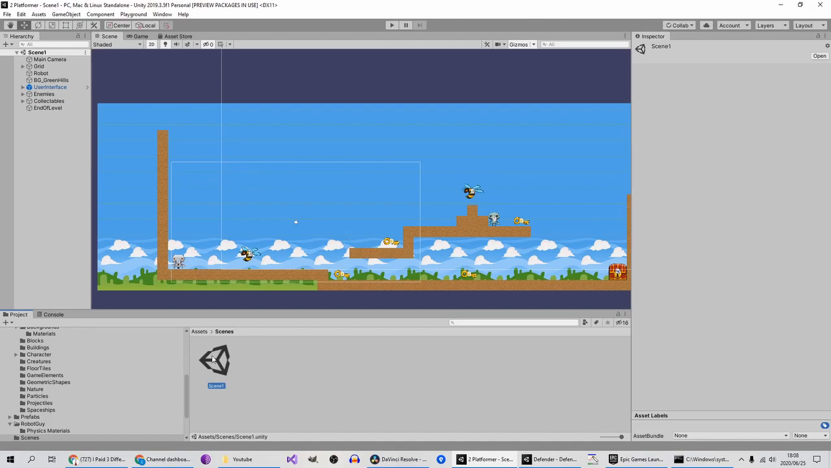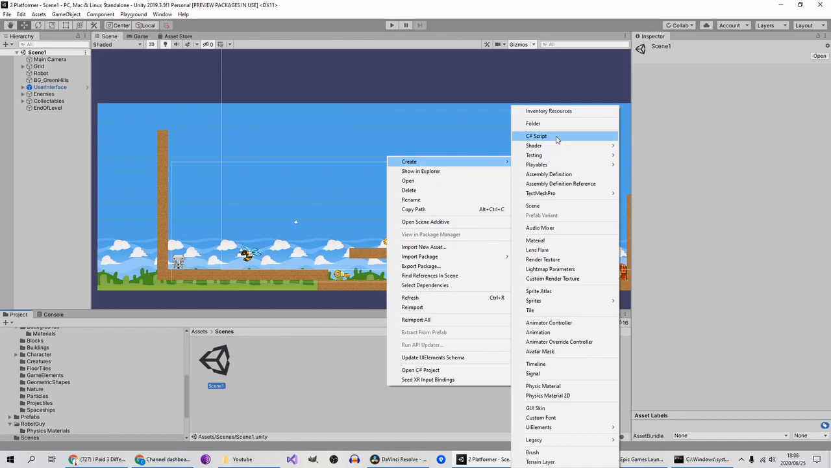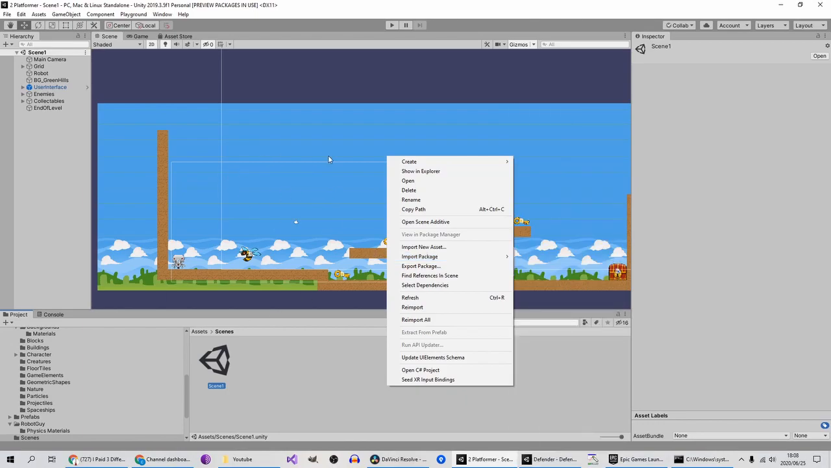So it's stored in this file, and if I want to create a new level, and I'm going to take a bit of a shortcut here. Usually you can right click, create scene, and then start all over and create your scene as we did before.